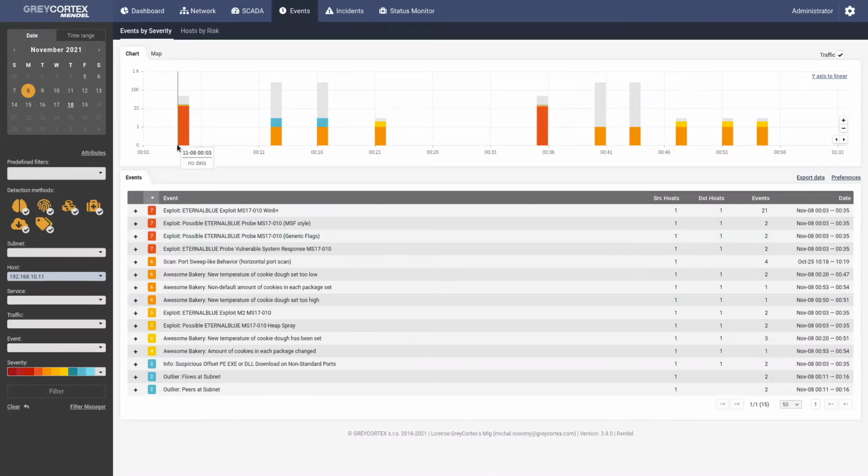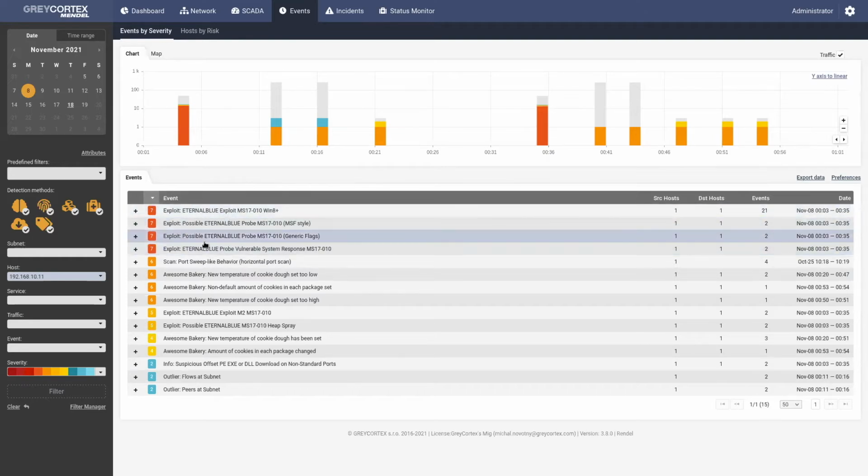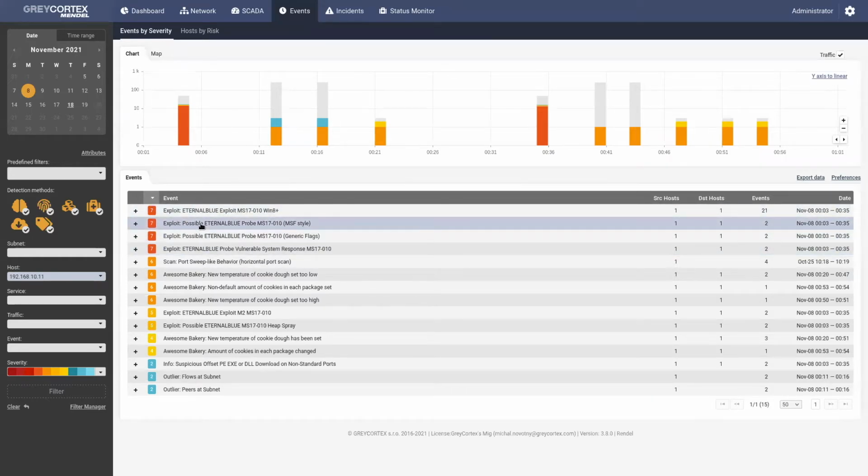As you can see from the timeline, the attack lasted about an hour, and there were about 15 events detected by Mendel during this attack. We will go from left to right, so we will see what happened from the beginning to the end, and we will start with the events at the beginning, with the higher severities.